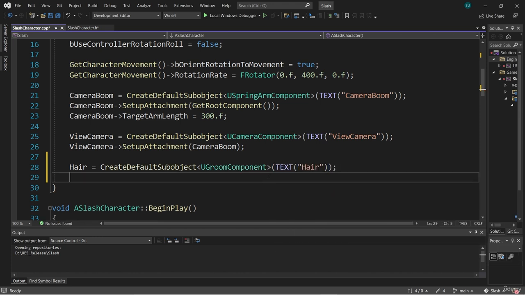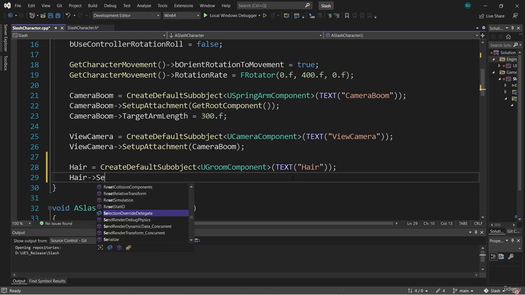Simple enough. But we do want our hair to be attached to our mesh. So what we're going to do is take Hair and call SetupAttachment.